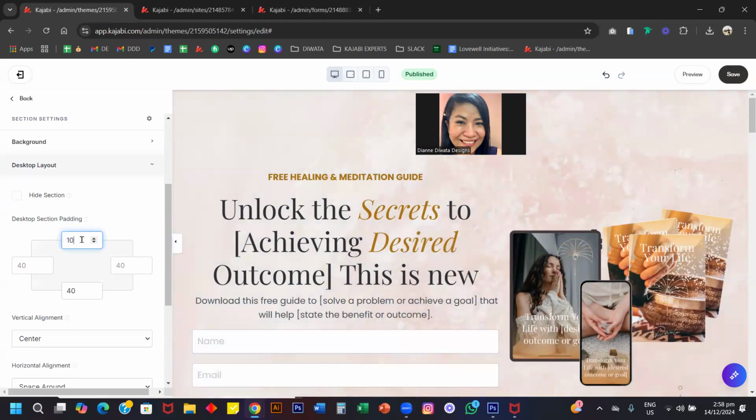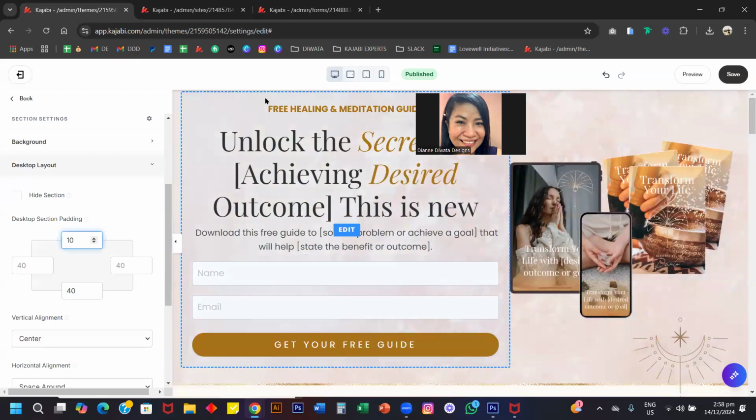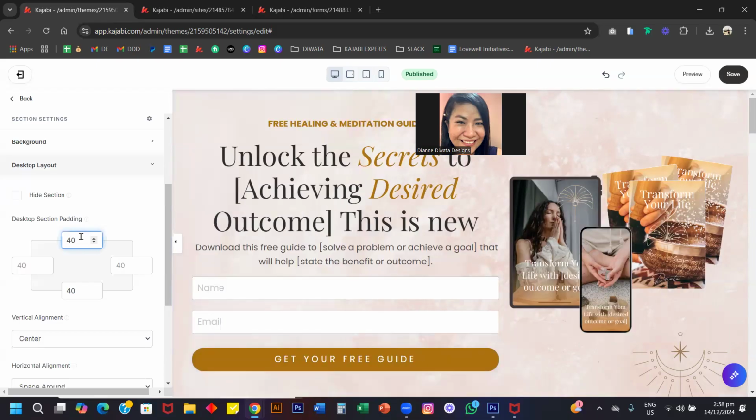If you put in 10, that would be too tight. So it's up to you whether you want to put in 40 or if you want to have a bigger padding here. Just make sure that the form is above the fold, meaning before they scroll, they can actually see the button for them to use.